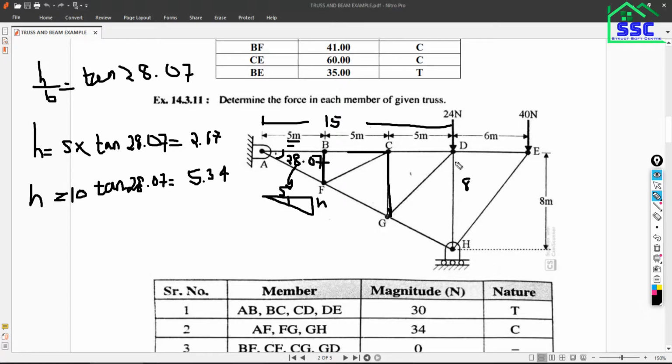Now next, this height. So this height actually we know. H is 8. Total height is 8. Got it? So can you tell me from the base the first height will be what? That will be 8 minus 5.34. How much will it be? I think it should be 3.34.